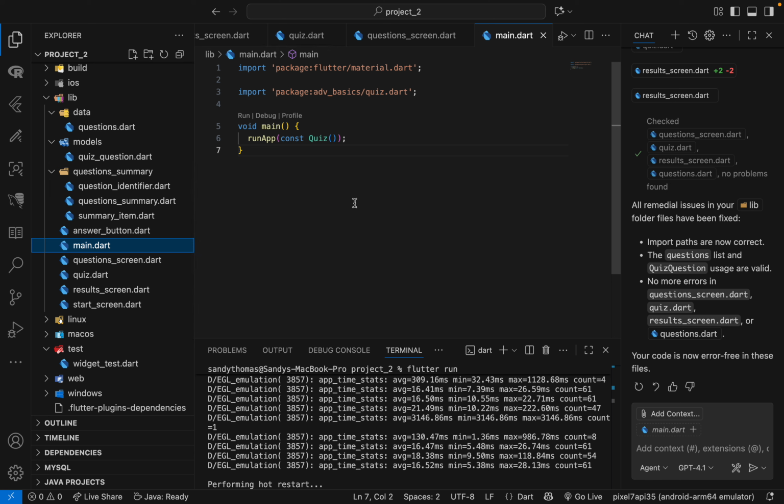Our main Dart file is pretty much the same throughout all projects. You just have a run app, and it just pulls up the quiz app UI, user interface.